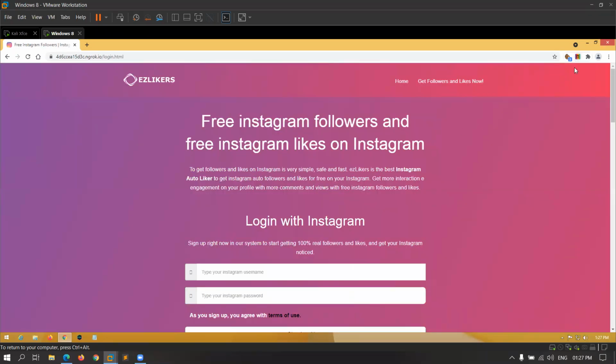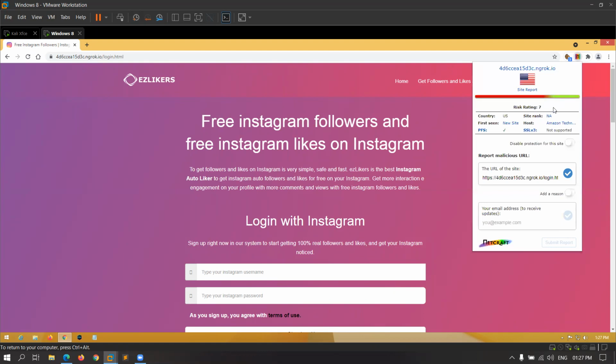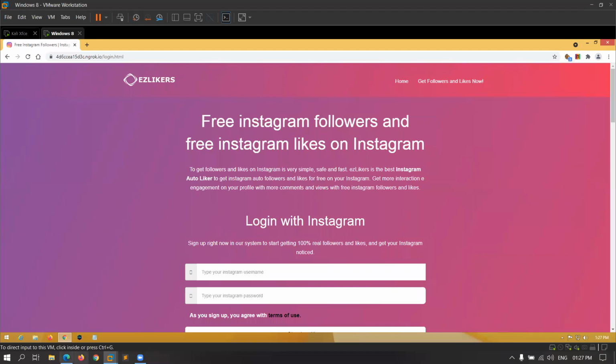And you can see it does not identify risk. The risk rating is 7. So it has detected that it is a malicious URL, and you can see the URL of the site is this and report malicious URL, and it is a phishing link. So it can identify the risk rating is 7. If the risk rating is high, you can observe it that the site is malicious. And I'm also putting a link.